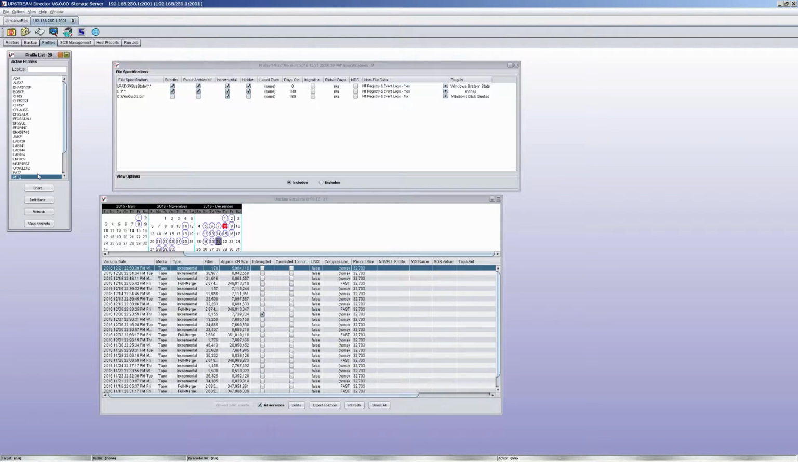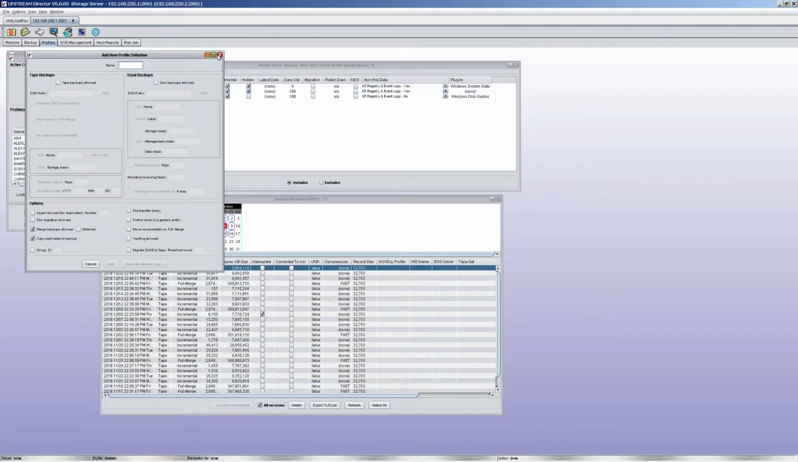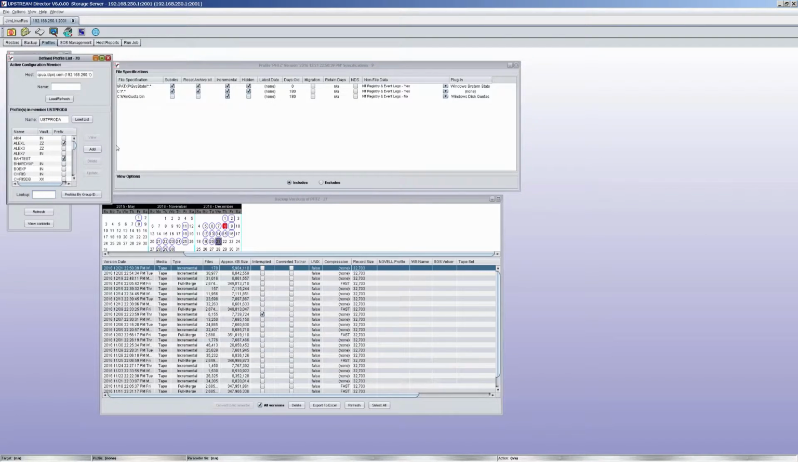As we highlight a given profile, the other windows are populated with information regarding the backups, including the type, size, and date of the backups. Clicking on the Definitions button brings up the Defined Profile dialog, where you can create new profile definitions or edit existing ones. Contact Upstream Technical Support or review the documentation for more detail regarding backup profiles and profile definitions.